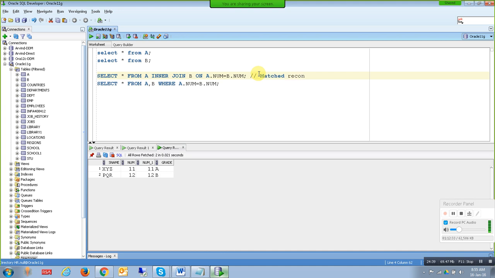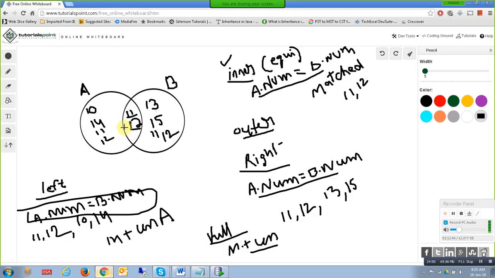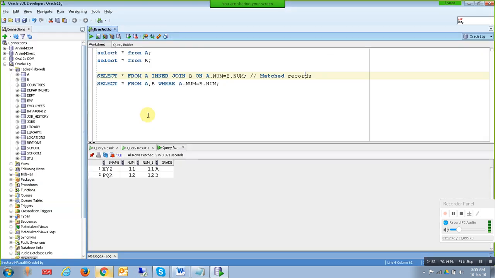Okay, only matched records we will get. So that's what we got, only 11 and 12. Only two records are matched. See, this 11 and 12 is common in both the tables. That is equality of the condition. It's also called equi-join. This is inner join or equi-join. In this we get only matched records.